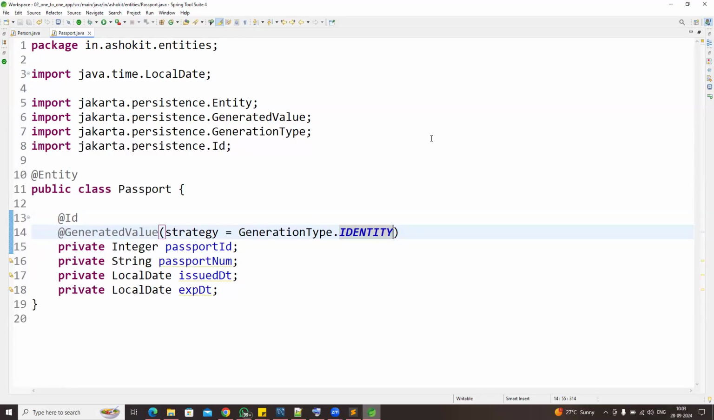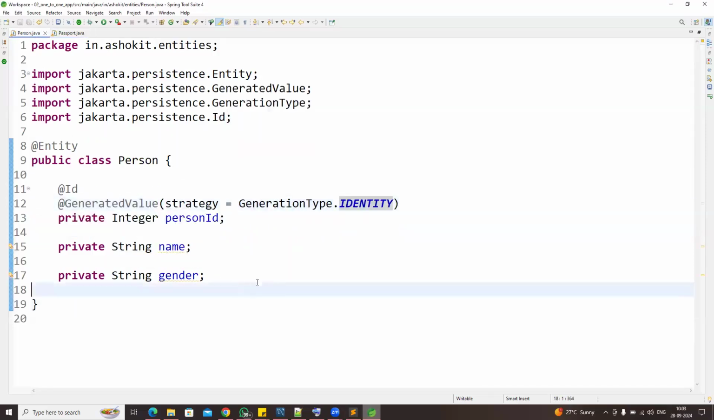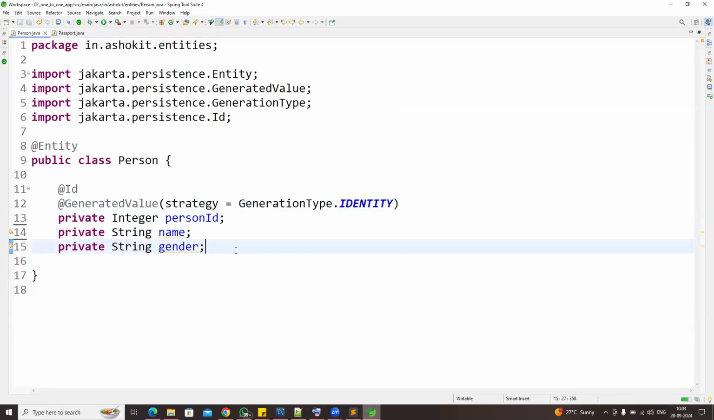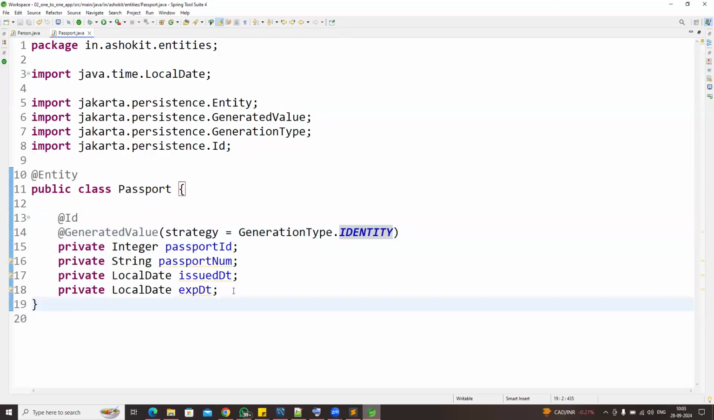But currently, is there any relation between the person and passport? There is no relationship between the person and passport, guys. Currently, there is no relationship. Now, I want to establish the relation. What kind of relation? A one-to-one relation I want to establish here.